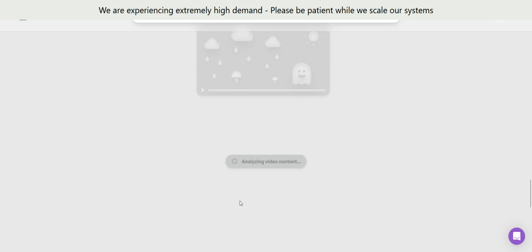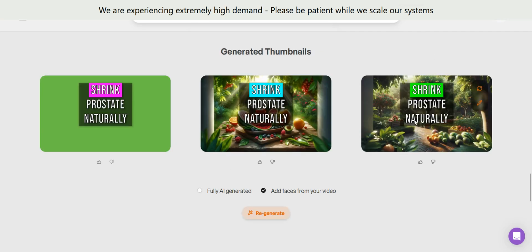So it says it's analyzing the video content. Once it's analyzing, so as you can see, we get thumbnail here. So it says shrink prostate naturally. You can generate more if you want, or if you want to use the one that is here, that one too is okay. So in case you want to generate more, all that you do is you click again, generate, and you go ahead and do that. Once you see the one that you like, you just click on it.